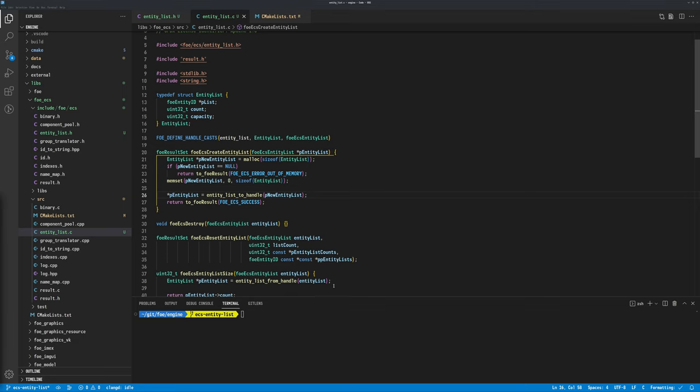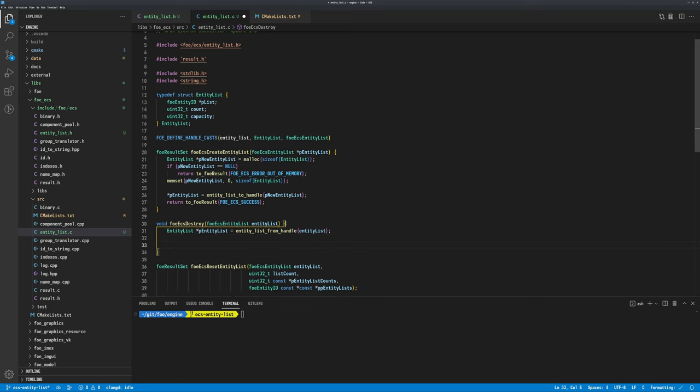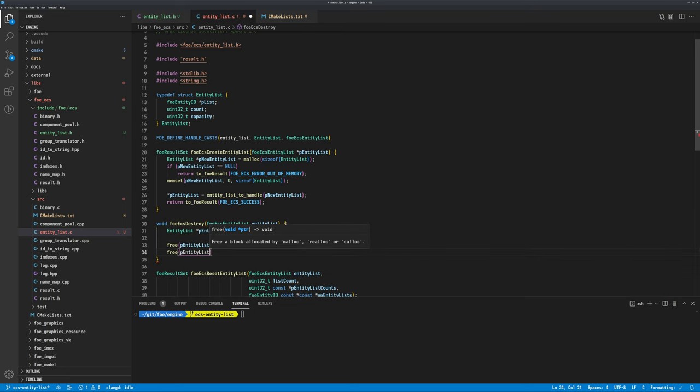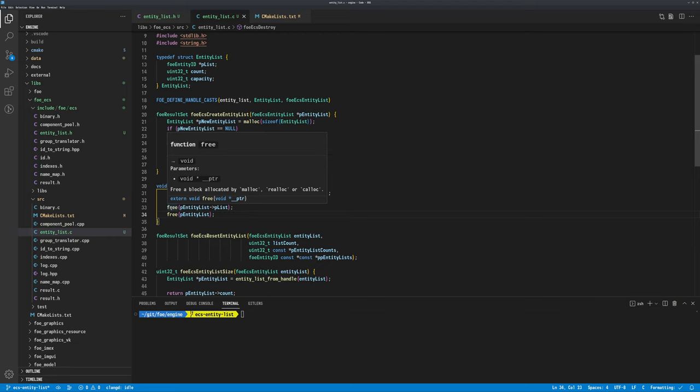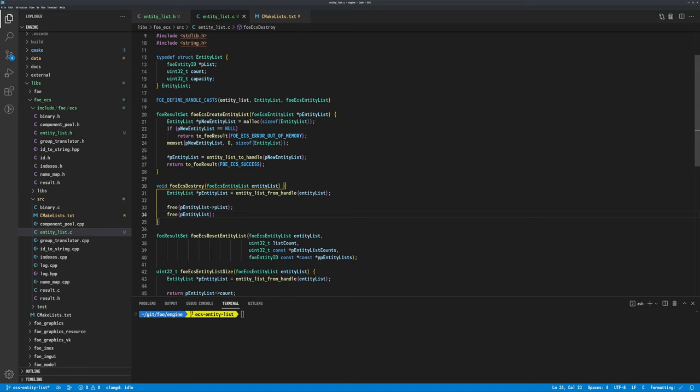All right, now we just do this one, which is simply free p entity list of p list, and then we free the entity list itself. Yeah, if this is null, then that doesn't matter, that does nothing, right? Let me double check. Okay. If pointer is null pointer, the function does nothing. Perfect.